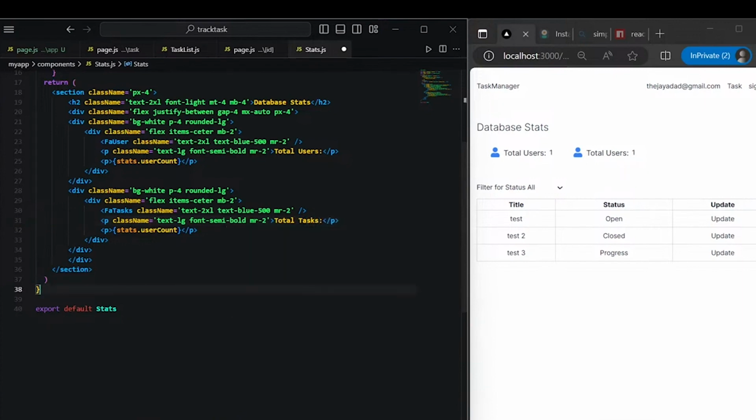And we'll go with right here, instead of it saying user count, remember we named it total task count. And we see 3 and it's displaying 3. Perfect.